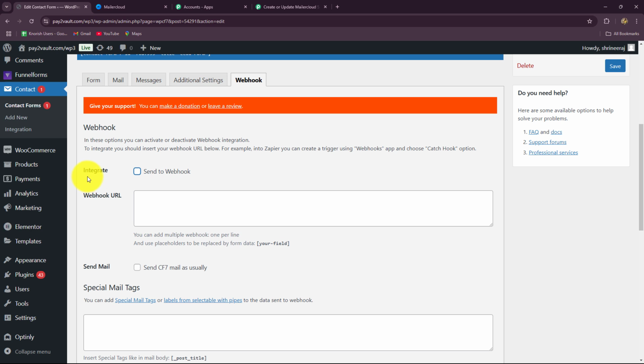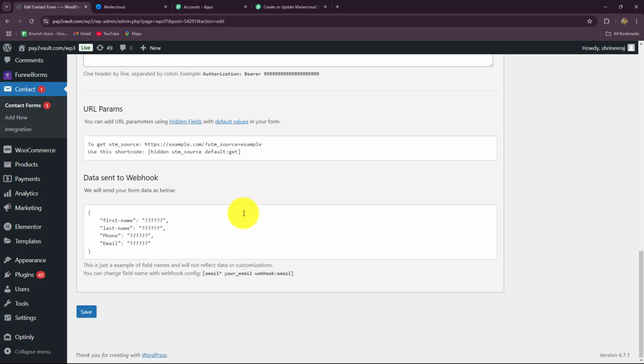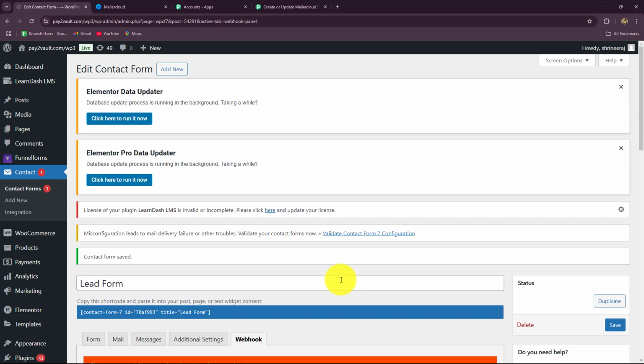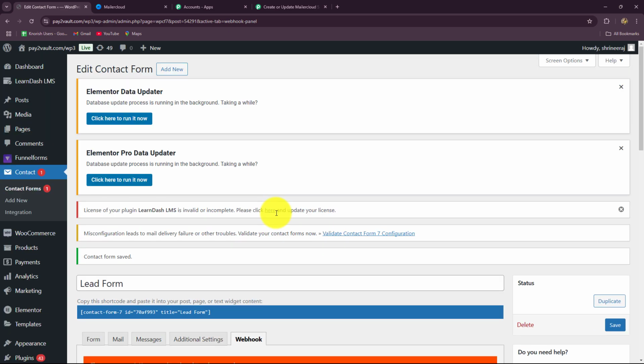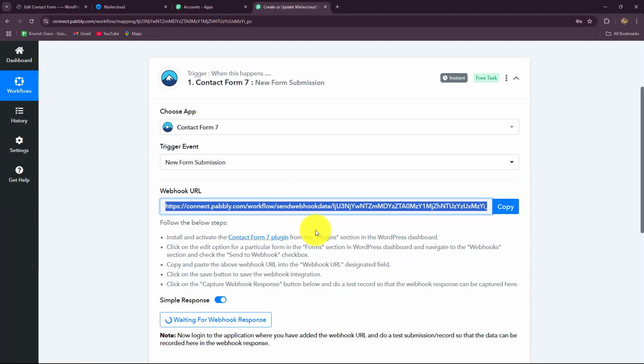And now after coming on the webhook option, here we have to select this checkbox of integrate, send to webhook. Then you have to paste the webhook URL which we have copied from Pabbly Connect in this webhook URL field. And then you will scroll down. You will see that all these fields are going to be sent towards Pabbly Connect when the form is submitted. What? First name, last name, phone number, and the email of the lead. Okay, this is the data which is going to be sent to webhook. So let's click on save now. And as we have done that, we'll scroll up and we'll click on save from here as well. So now our changes are saved. This means our lead form is connected with Pabbly Connect.